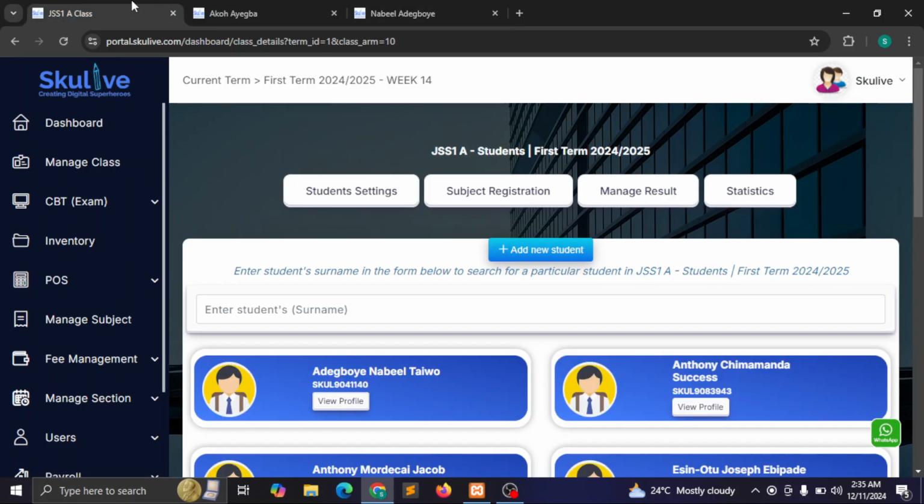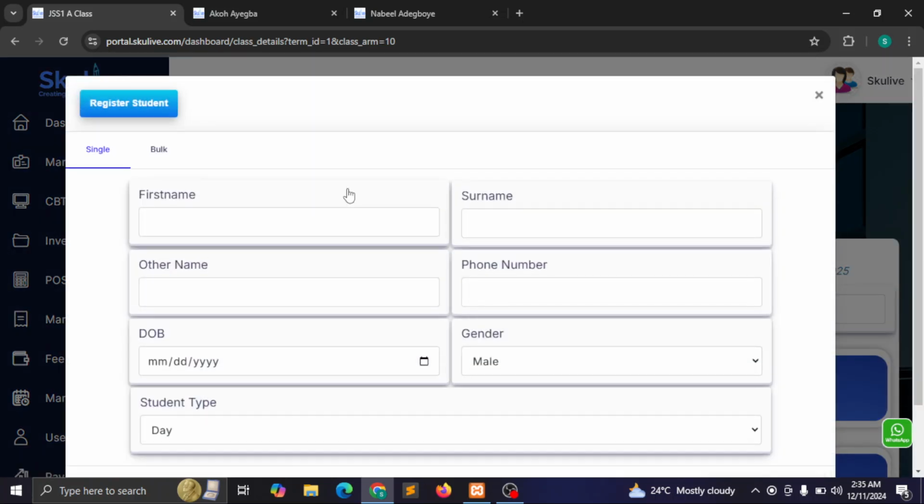All right, back to the class management. From the class management, we have this tab here where we can add students. Once we click on add new students, we can add single students, and we can add bulk students.